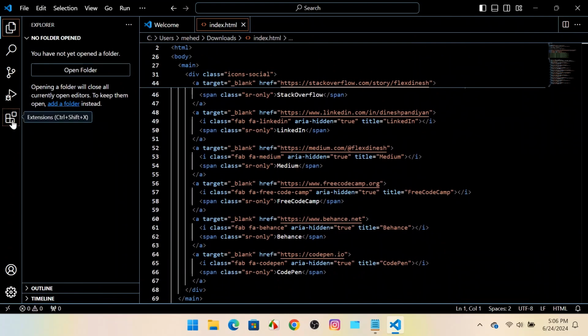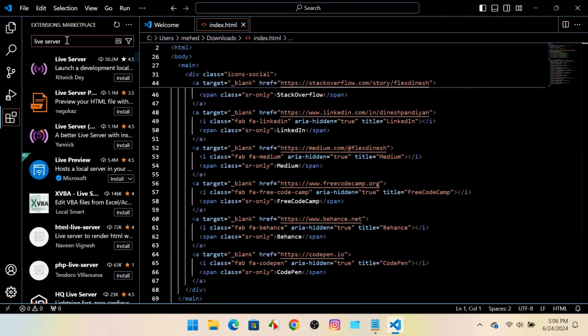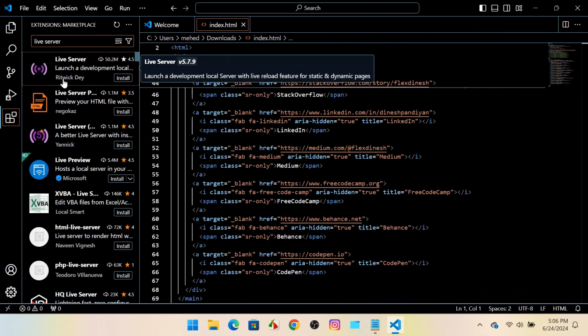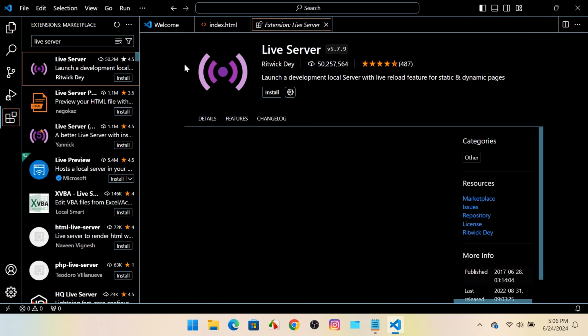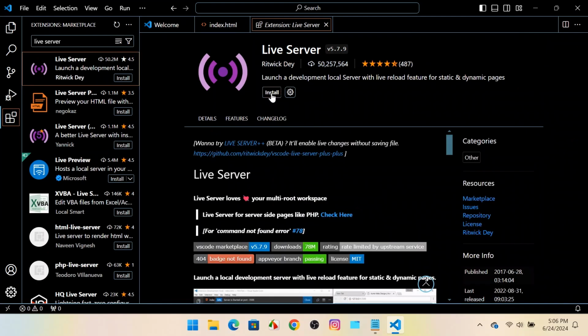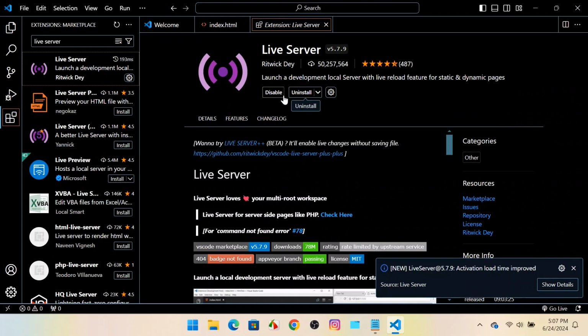So first come over to this Extensions icon over here, click on that and write Live Server over here like this, and here you will get the Ritwick Dey Live Server. Click on that. After coming over here, you can see you get an install option. Click on that and it's installing over here. You can see it's installed and it's also enabled.